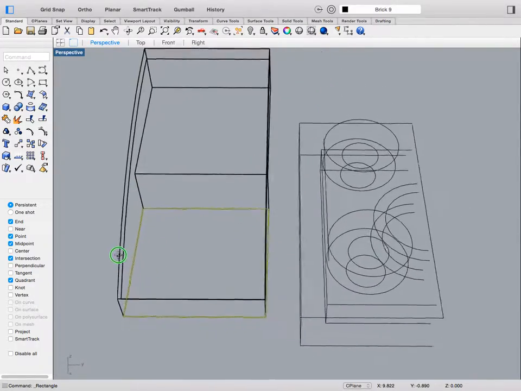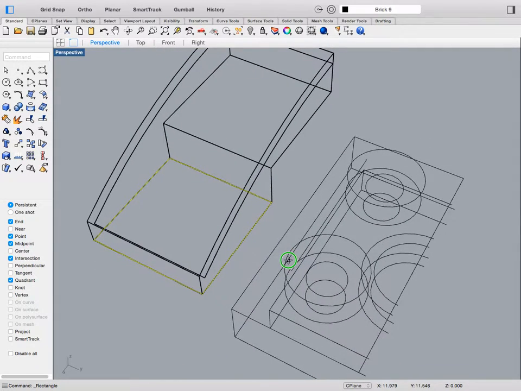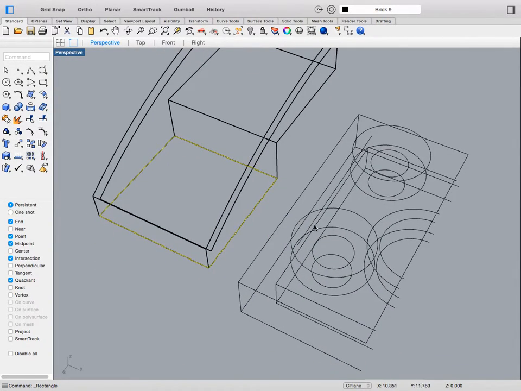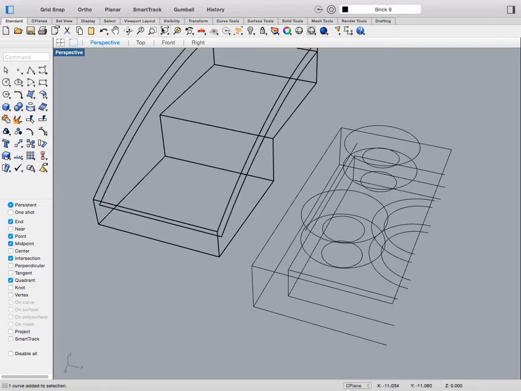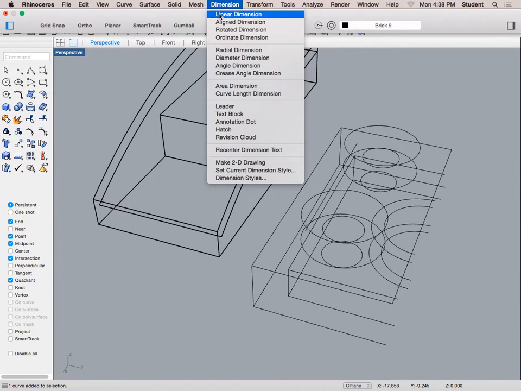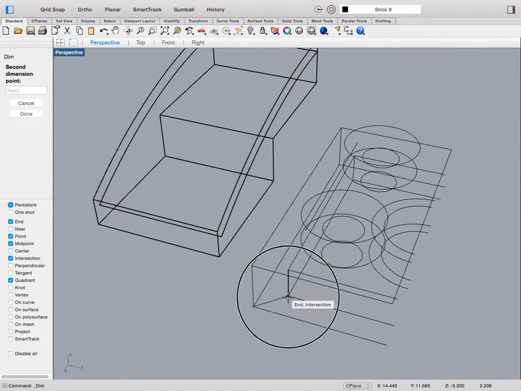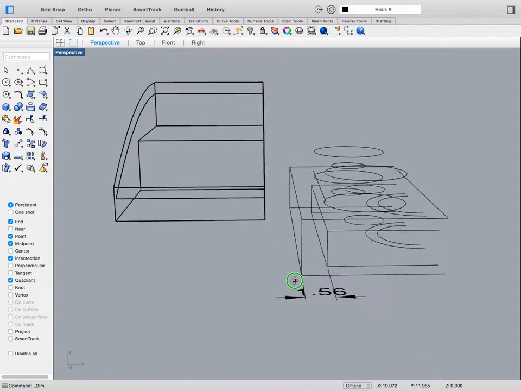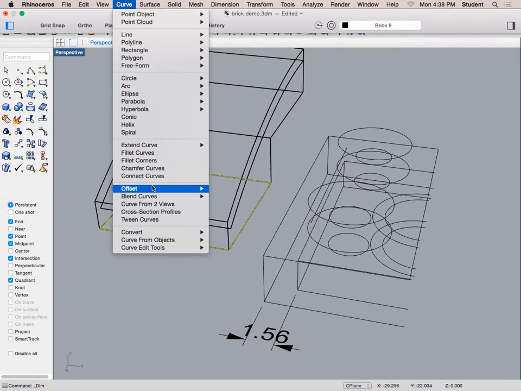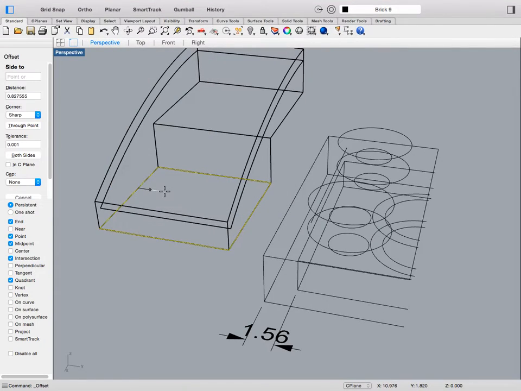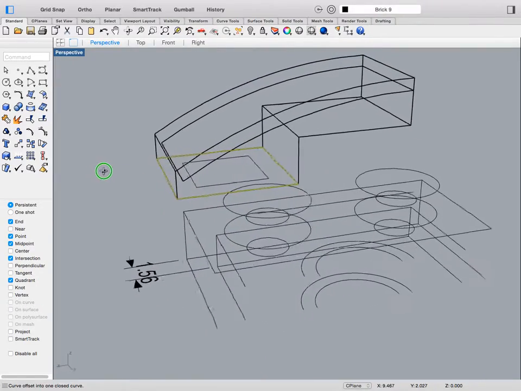What I'm going to do is offset that, and I want to offset that to represent the wall thickness and to accept this curve or this pill shape from the other part here. So basically I'm going to dimension linear this to here. So I got a wall thickness of 1.56 on that part. So I'm going to do the same thing over here. I'm going to grab this curve, do a curve, offset, offset curve, 1.56, enter, left click. I've got that.